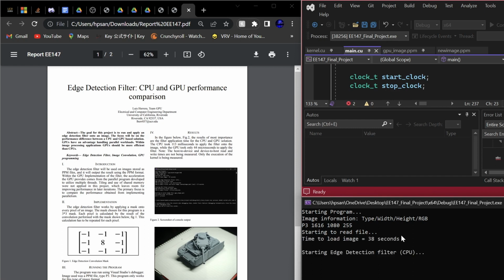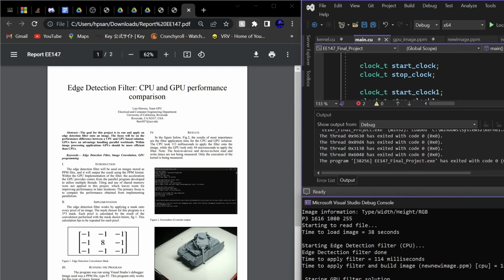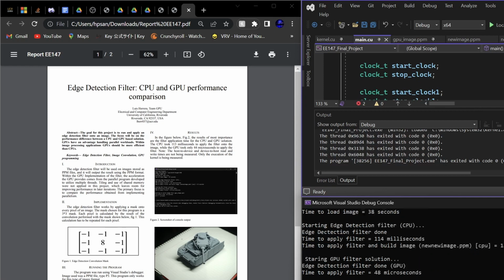It is not done reading the image. It took 38 seconds in this test. It is going to start applying the edge detection filter using the CPU solution. This in itself takes about 16 seconds because it also builds the image at the same time. So the time to apply the filter took 114 milliseconds, and the time to apply the filter and build the image was a total of 18 seconds. The GPU solution only took 48 microseconds in this test, and right now the output for the GPU is being built, which took a total of 19 seconds.